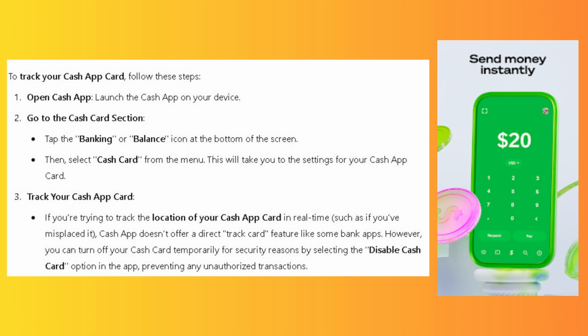If you're trying to track the location of your Cash App card in real time, if you have misplaced it, Cash App does not offer a direct tracking feature like some other banks. However, you can temporarily turn off your Cash App card for security reasons by selecting Disable Cash App Card. This option is in the app, preventing any unauthorized transactions.